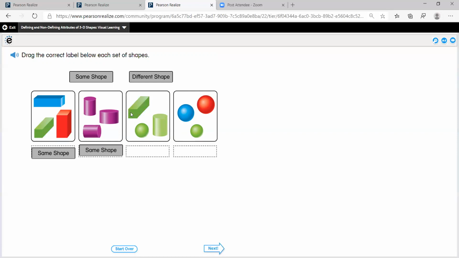Take a look at box 3. Same shape or different shape? Think your answer. Say your answer. Did you choose different shape? Hope you weren't tricked. Even though they're all green, they are different shapes. We have a rectangular prism, a sphere, and a cylinder. The color does not make a shape.